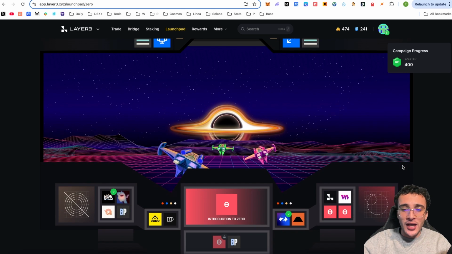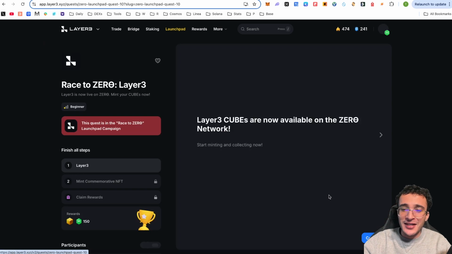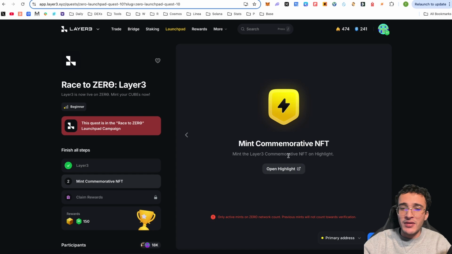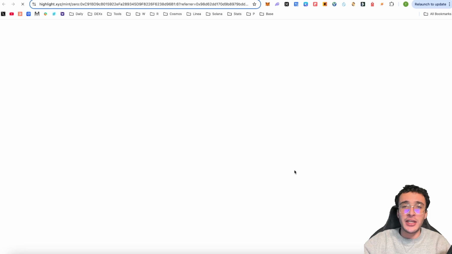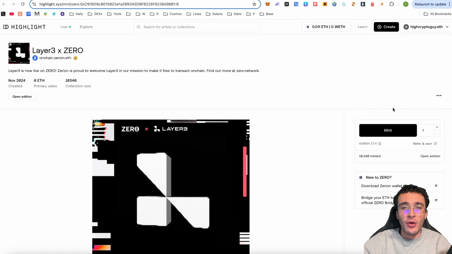So from the get-go, guys, what I want to do is I want to do the layer 3 one because I think it is honorable to do the quest of the platform that we are using. So if we do layer 3, race to zero, layer 3 cubes are now available on the Zero network. This one is extremely easy to do, and all we're going to do is very simply mint the layer 3 commemorative NFT on Highlight. Only active mints on Zero network count. Previous mints will not count towards verification. Bear that in mind, but that is very simply not associated with us because we were not there before.